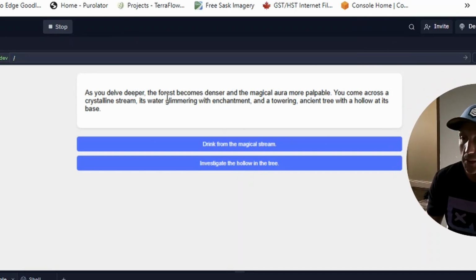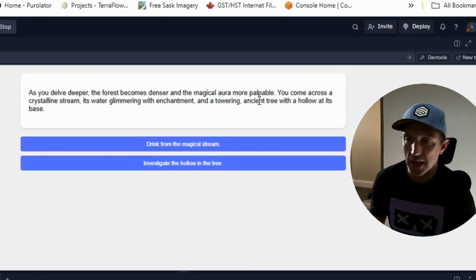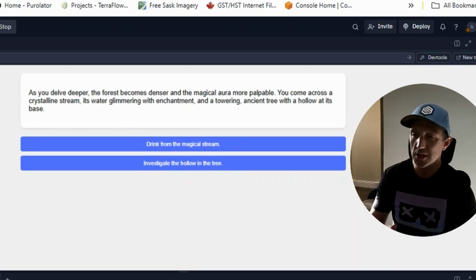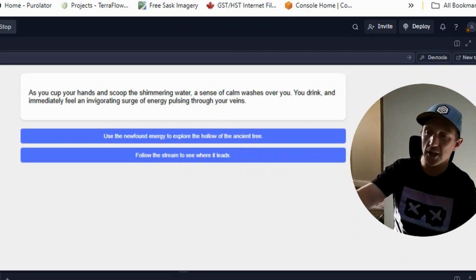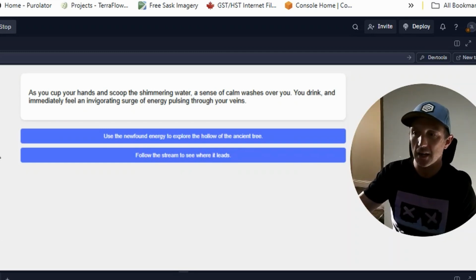As you delve deeper, the forest becomes denser and the magical aura more palpable. You come across a crystalline stream, its water glimmering with enchantment, a towering ancient tree with a hollow at its base. Let's drink from that magical stream. So as you can see, it's got these two buttons. I choose it. It's sending that to the OpenAI and giving me this back.